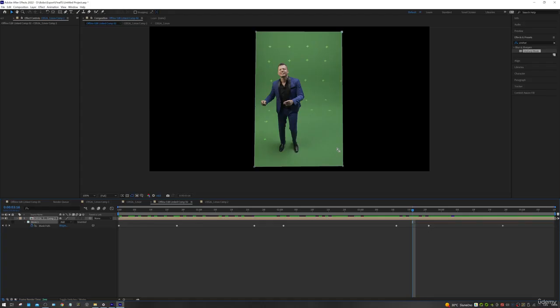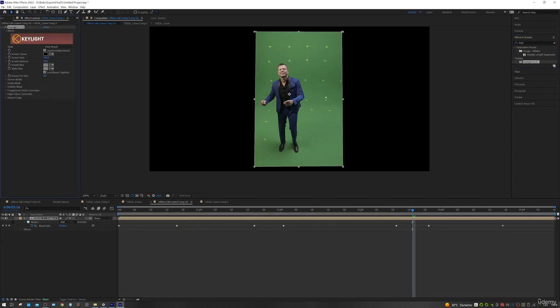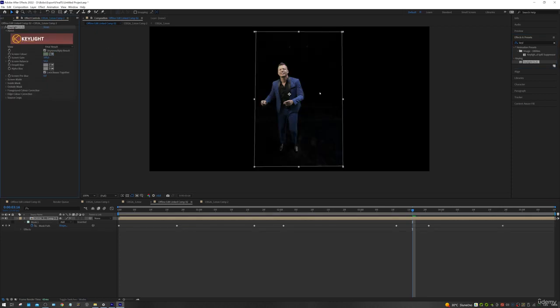The keying itself has three main phases. In the first one, we create a rough key. It's just simply a matter of separating our actors from the background. Add the key light effect to the shot and sample the background color. If the background is unevenly lit, just sample the color that is roughly somewhere in the middle in terms of brightness.